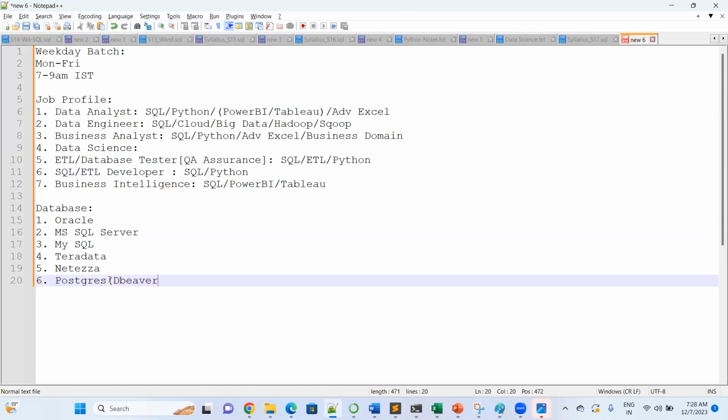So don't worry that Tanveer is teaching on Oracle and in your company, you are working on Postgres. Whatever I'll be covering is applicable on all these databases because I have worked on all of them. The SQL logic, everything is the same. A slight 1% or 0.5% variation will be there in the syntax only.